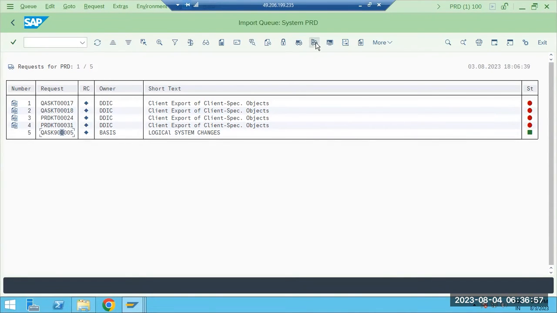Here two types of trucks are there: one is the semi-loaded truck and the other is the full loaded truck. Full loaded truck means it imports all the transport requests in your queue. This is a very dangerous option, because all the requests will be imported. I don't want all the requests imported, I want only one request. Then you can select the import.